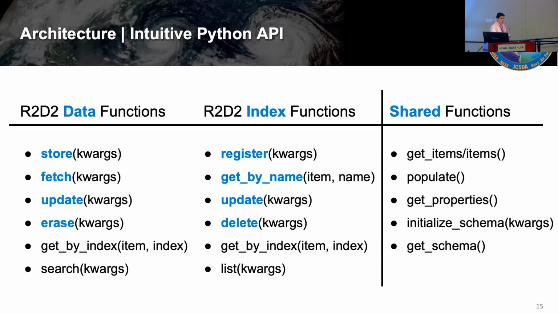When you store a data file, you take a data file that exists anywhere in the file system, and you describe it with its attributes. You give it a label for what kind of item it is, and then it registers that data file into the R2D2 database. The same exact thing happens with fetch, just in reverse, and then you get a data file out of the R2D2 database.